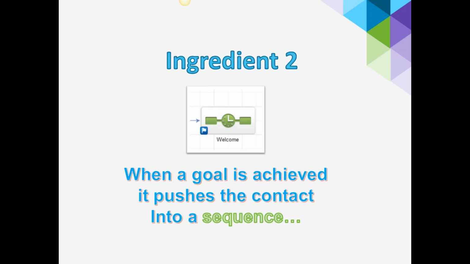The second ingredient is a sequence, and a sequence is where I think the magic happens. That's Infusionsoft's Disneyland right there. When a goal is achieved and somebody actually reaches that goal, Infusionsoft pushes people into a sequence, and this is where the magic happens. Our sequence is represented by a rectangle with a clock in the middle.